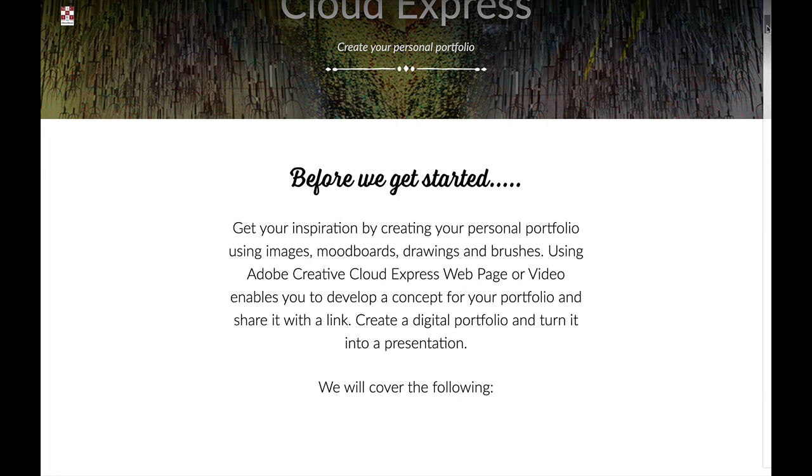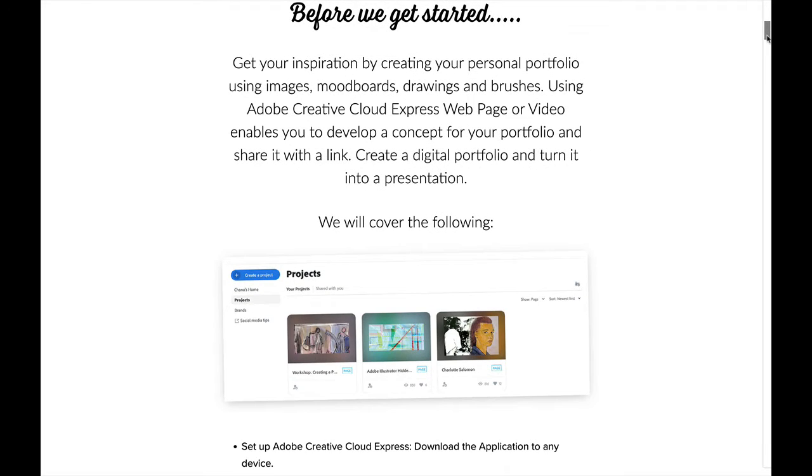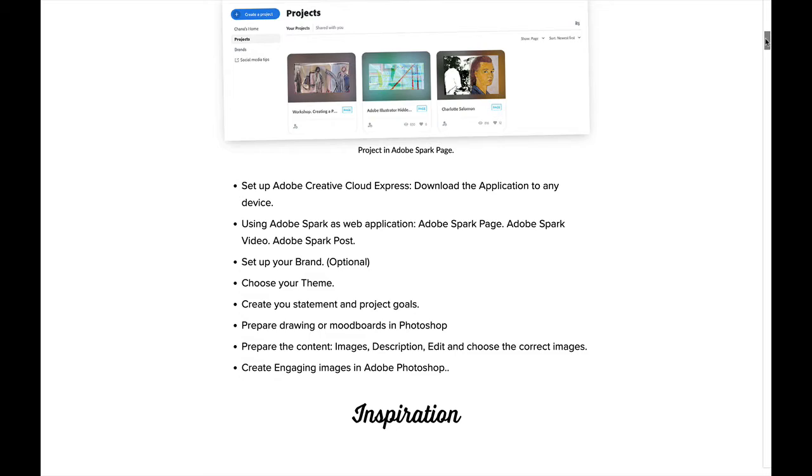So what are we going to cover today? The first thing that we're going to cover is just starting with the app itself. So we're going to set up Adobe Creative Cloud Express, and download the application on any device. I'm going to also show it to you on my iPad. I have my iPad next to me. I can also connect it to my phone, but for now I'm going to use my iPad.